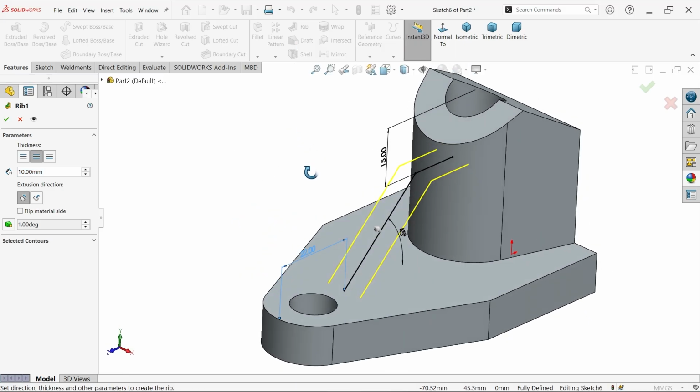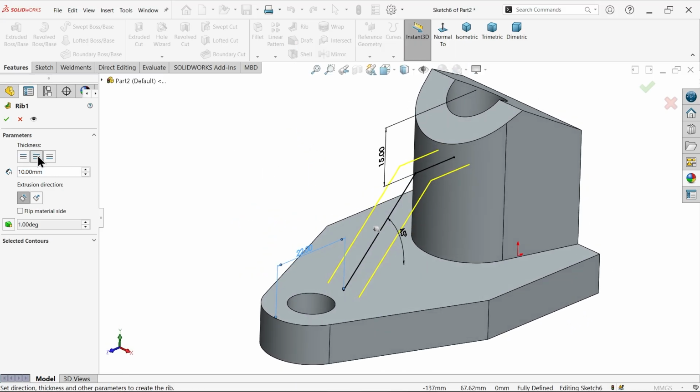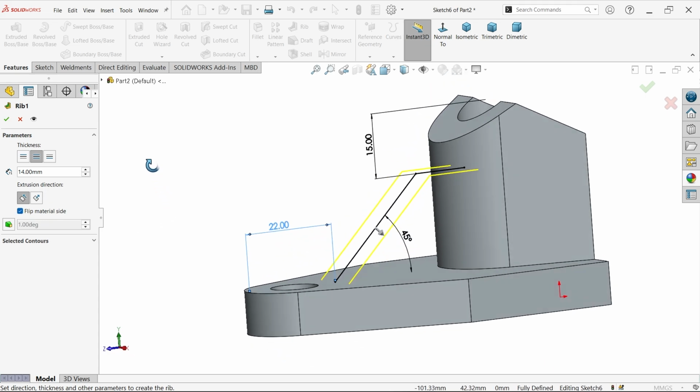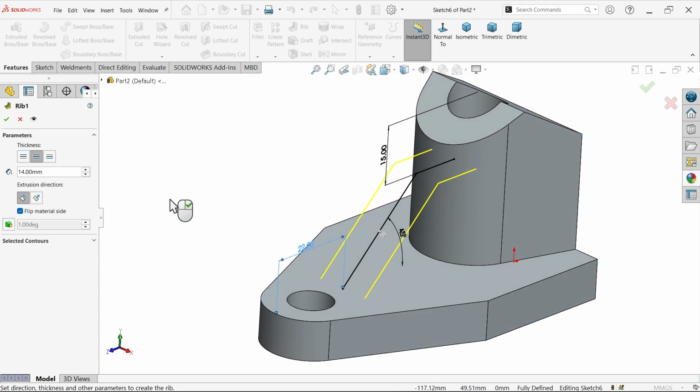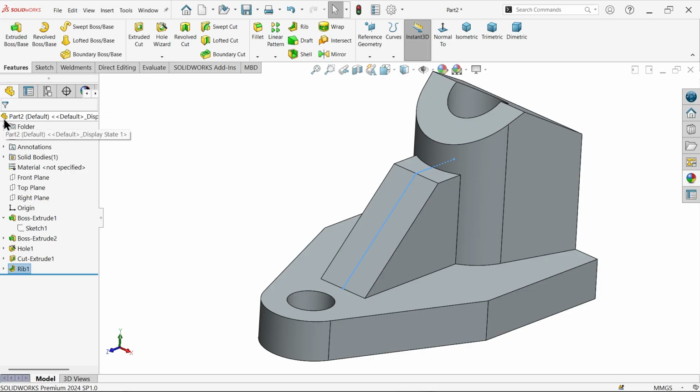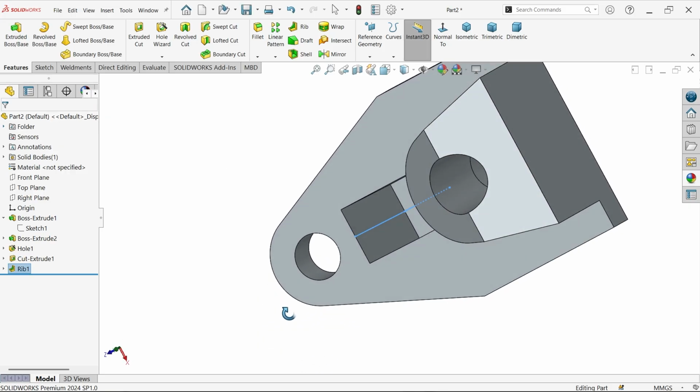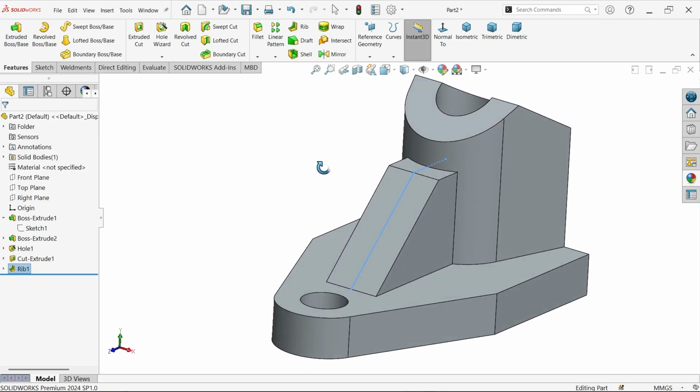Go to feature and activate rib feature. Now you will see first thickness, either move one side, another side or mid. I want to flow material both side equally, so keep mid. Depth 14. Now look, the arrow moves upside, so flip material side. Look, the arrow going to downward side. Say okay. Now we are done.